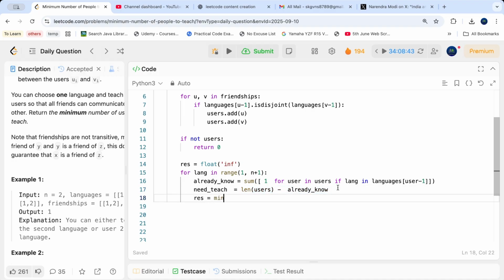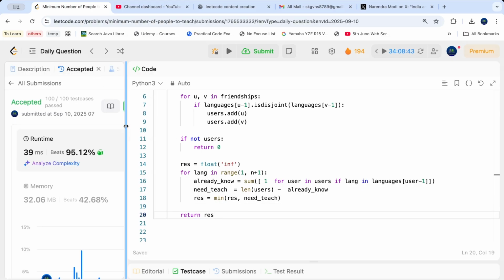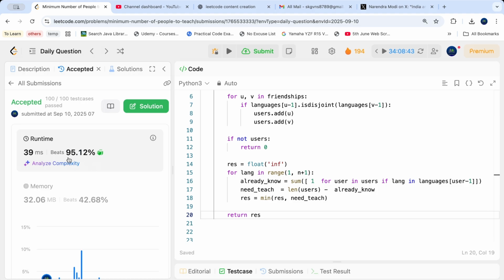And now we can say result is equal to minimum of current value of result and need to teach. So simply this is going to calculate the minimum number of users we need to teach a particular language, and that is what we need to find out, right? And finally we can say return result, and that is going to pass all the test cases. You can submit this and it is going to pass all the test cases. You can see the runtime is really good. The memory used is fine as well. We are actually using some memory, right? We are using some sets.